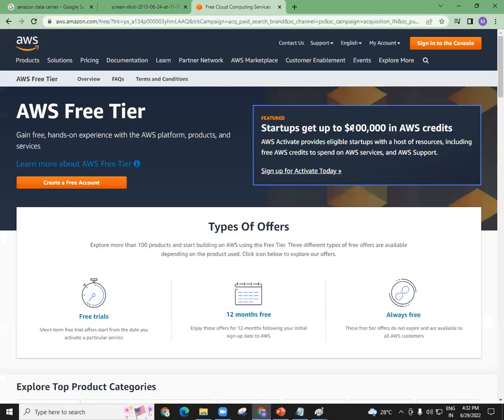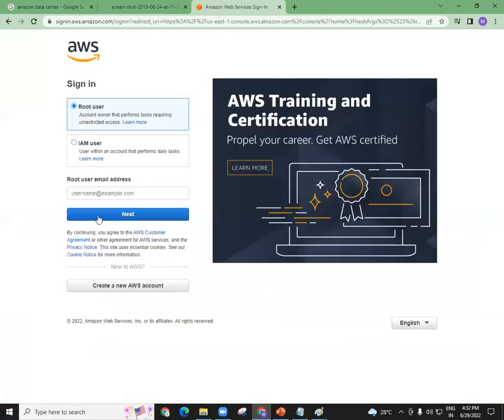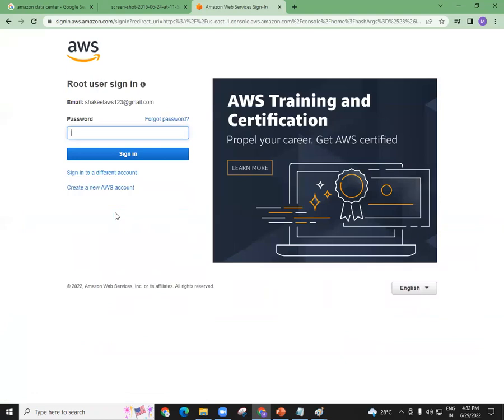You know what I'm doing here now? I'm connecting to the AWS data center now. I'm connecting myself to the AWS data center. I have an account here. I'll show you how to create an account in coming classes, but as of now, this is my account. So using this account, I can connect to my AWS data center.